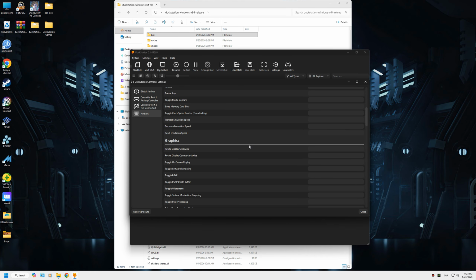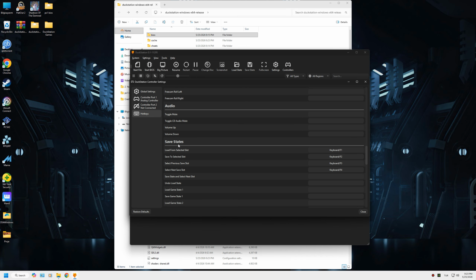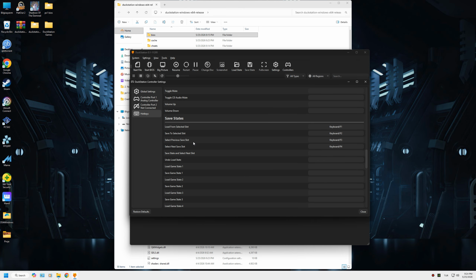Let's come to the save states section. Here it is. Save states lets you save anywhere in the game, anytime you want. You don't need a memory card or a save point. Select Save State 1 and assign a button to it. I like to use F5. Then select Load State 1 and assign a button to it. I like to use F6.